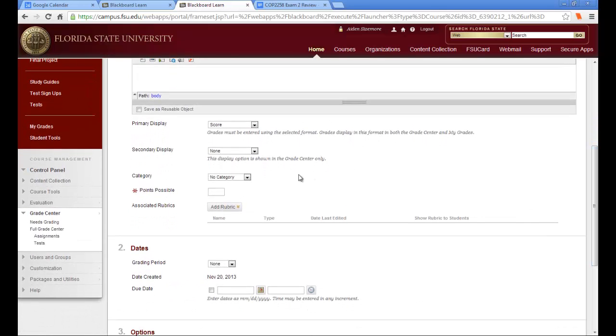Under that, you have two different types of displays. You have your primary display and secondary display. For the primary display, you're normally going to keep it on score. This allows you to enter numerical values for the students. So if it's out of 10 points and they got a 9, you would enter the 9 directly. If you want, you can enter text, so A, B, C, D, E. You can also do percentage. So if it was a 9 out of 10 and you want to put 90 in there instead of a 9 out of 10, you could do percentages.